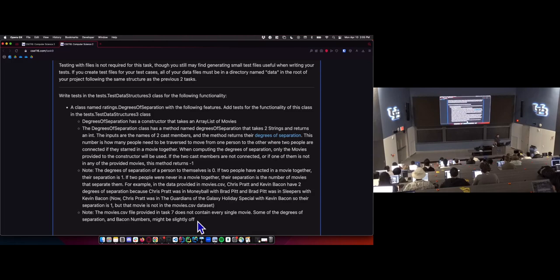So don't rely on this. If somebody's like, hey, Chris Pratt's Bacon number is 1, and you're like, well, I'm going to run my code, and it says his number is 2, therefore I'm right because I have my code do this, and it was tested, and Autolab said I'm good. Just don't take that as the absolute ground truth.